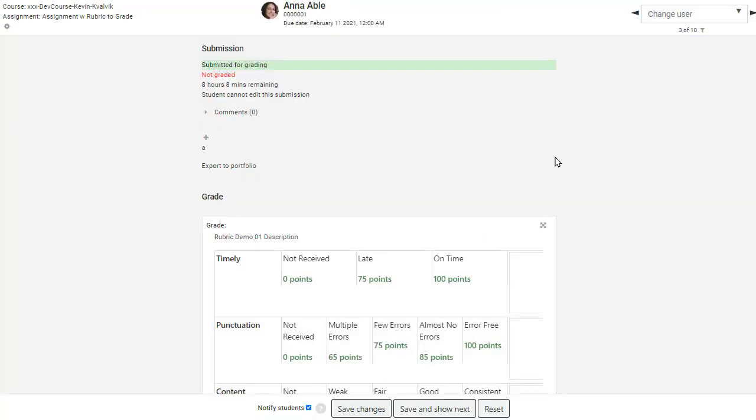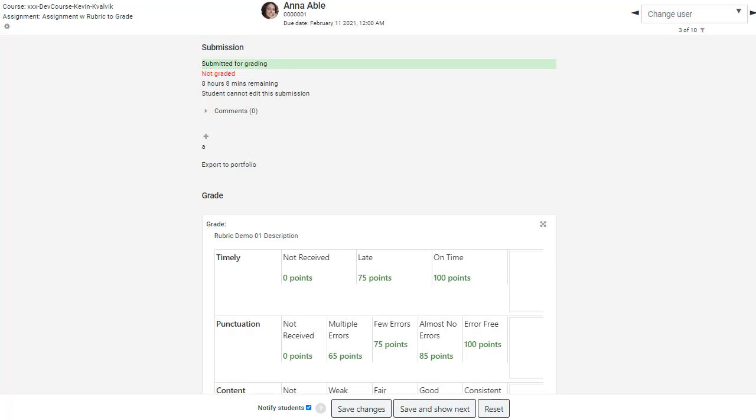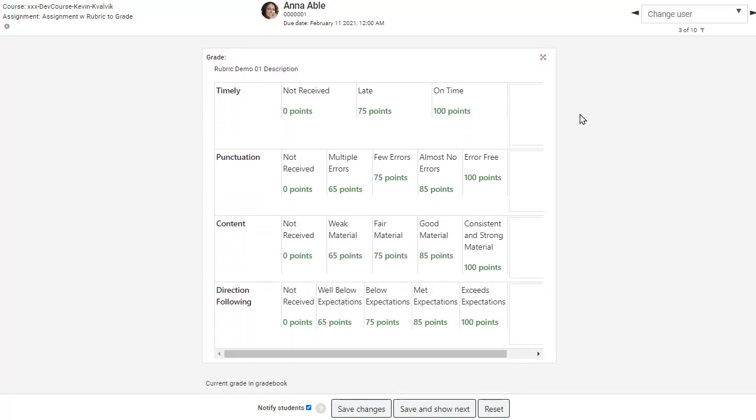Alrighty, and this is submitted, and this person only submitted a single letter, but of course the faux students are just submitting a single letter just to get it out of the way. And I can say that it was right on time. I can say that there were almost no punctuation errors in this. The content was consistently strong, and then the direction following, I told them how to set up the paper, where to put their name, how to double space it, and all the rest of that. So then I've got that. Now with that I can hit save and show next, or I can go up here and hit this little arrow here, and that'll also take me to the next place, but I've got to save.